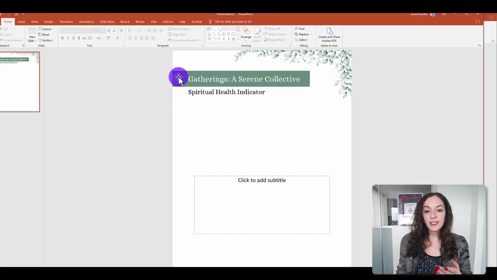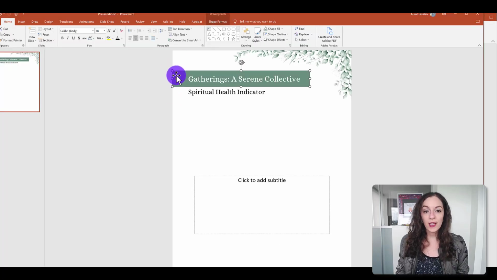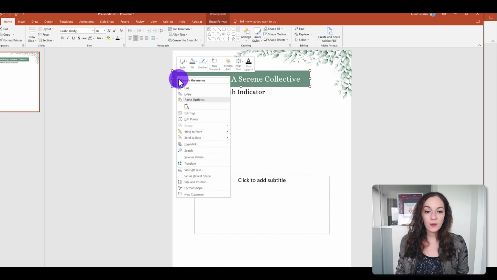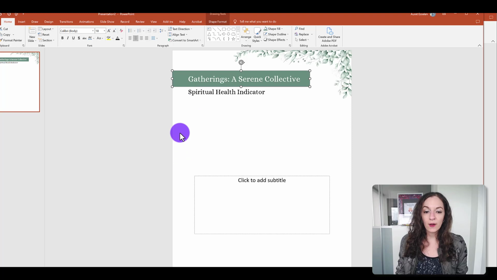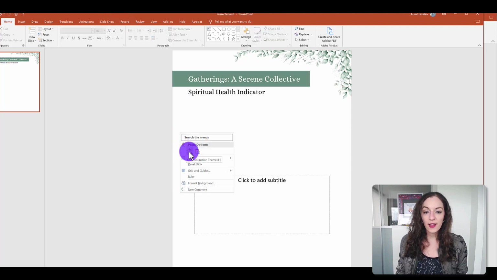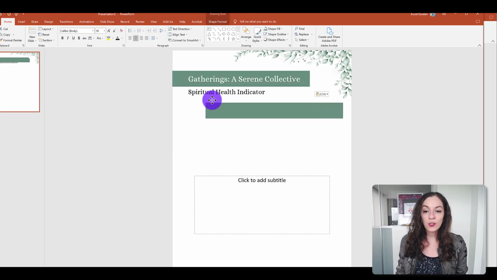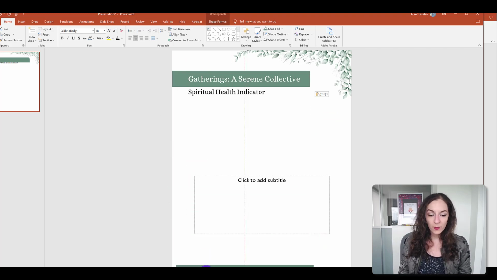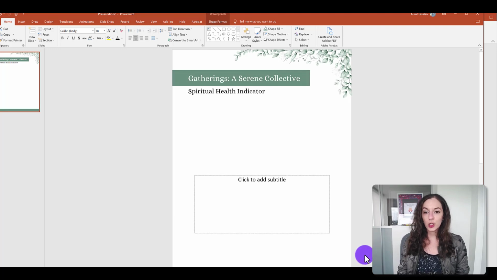So since it's the same color and it's in the same shape, I'm going to click on this. I'm going to right click, select copy, and then again right click anywhere and select paste. So it's going to duplicate this for me, and then I'm going to click and drag this right here on the bottom and shape it for my footer bar.